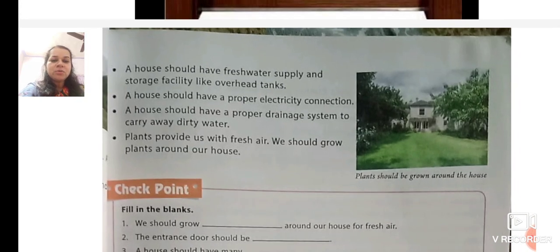And in the kitchen also, when you clean the utensils, there is dirty water from the utensils, and that water should also go out of the house. If the water stays in the kitchen, mosquitoes and flies will come and sit on that water. Will you all like it? No. So the house should have a proper drainage system to carry away dirty water. All the dirty water should go into the drainage system.